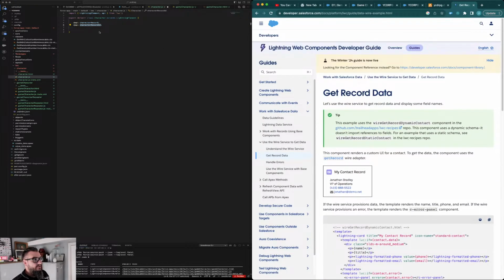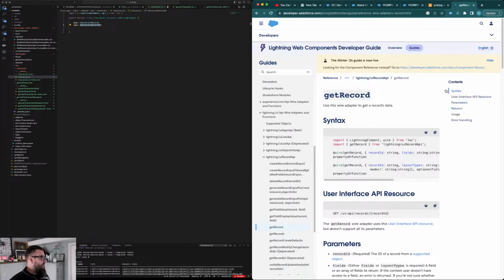So I think what we could do is have both, right? We could say, if you get character record ID, then go get the actual record. If you have the character record already, then don't do that. And we can, in effect, populate the character record data variable in either direction. It's either going to be populated by us passing it in, or we're going to go get it. So maybe that's our tack. So let's do a get record wire on this.